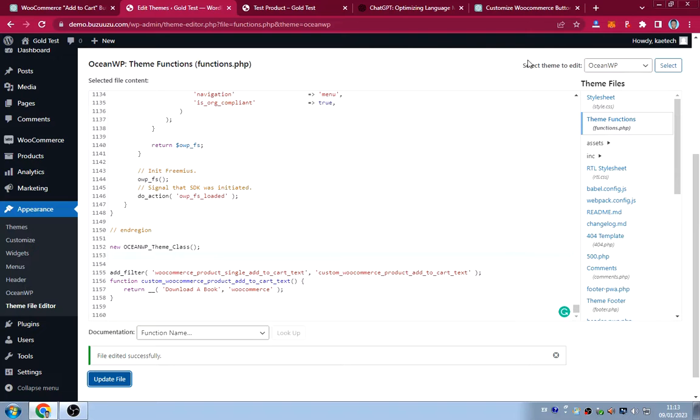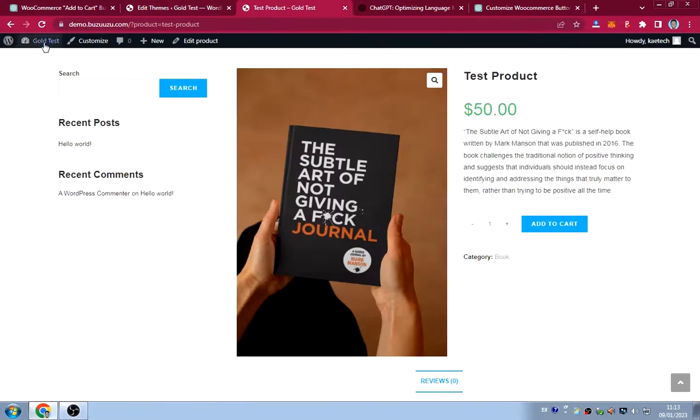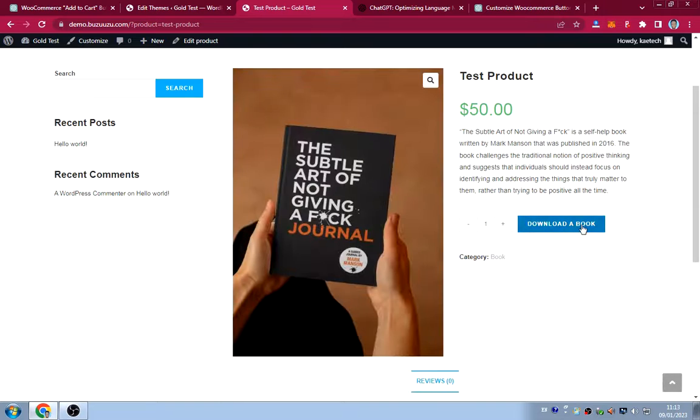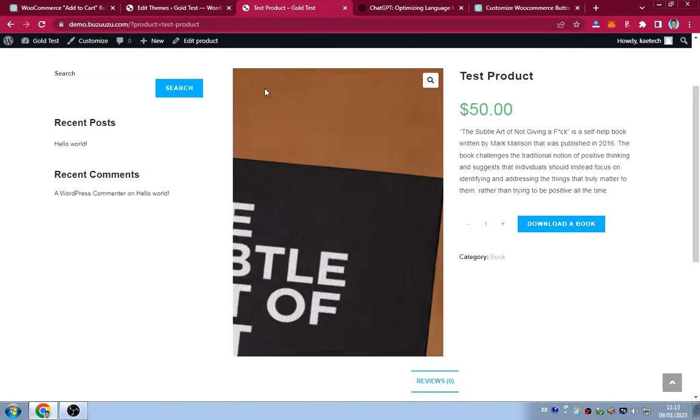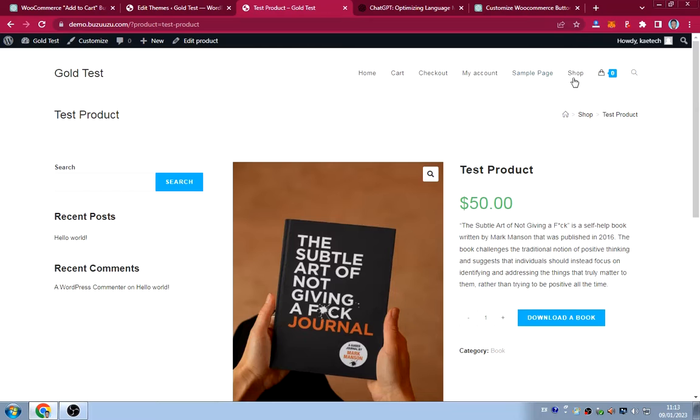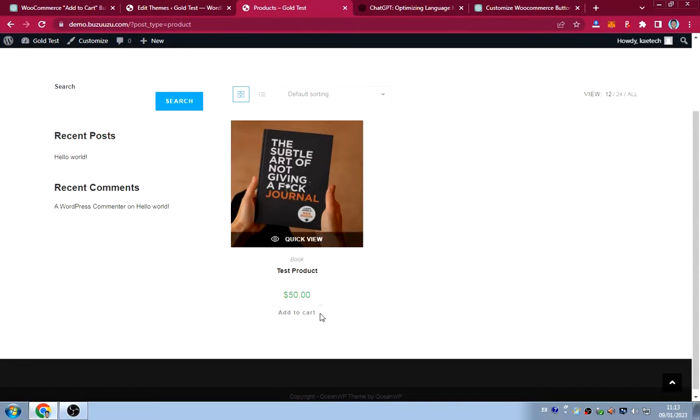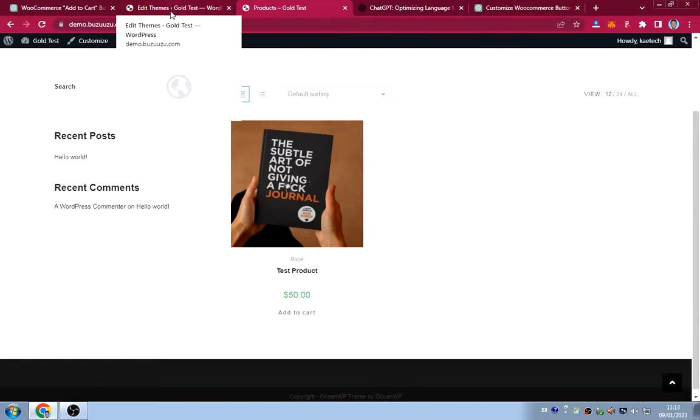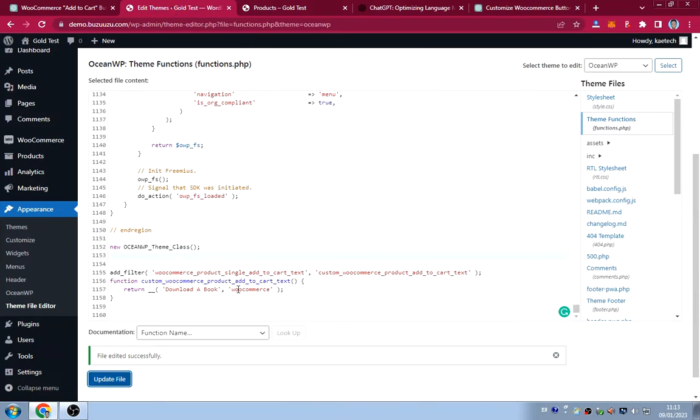Okay, so what I'm going to do is go back over here, and if I refresh this one, let's see, you see it worked for me. But if I go back to my shop page, I'm still going to see add to cart, meaning that the code is conflicting. The two codes in the same file are conflicting.